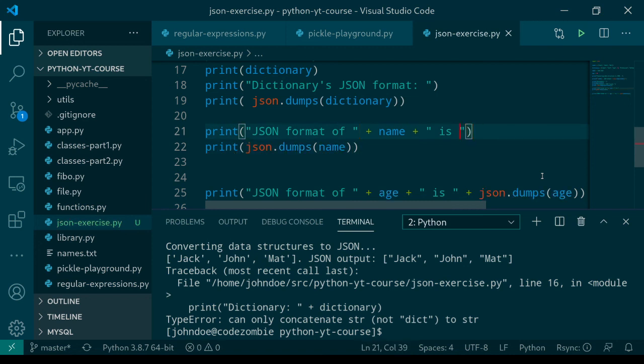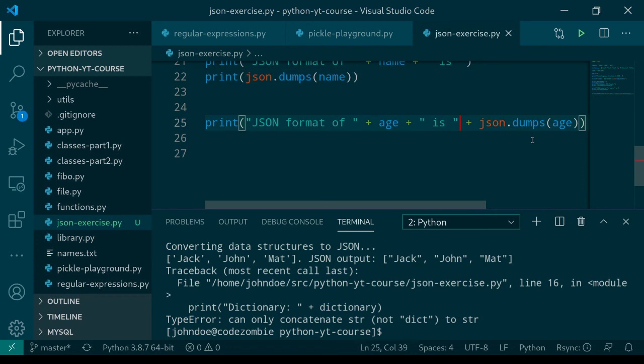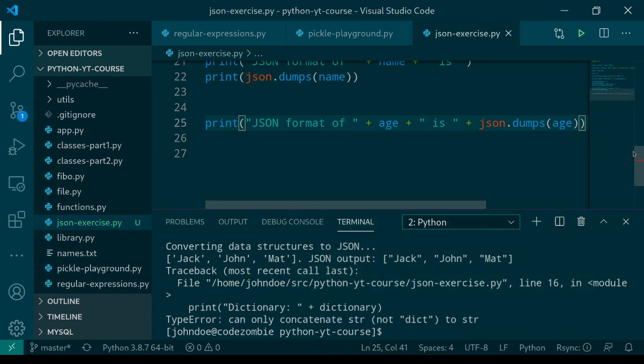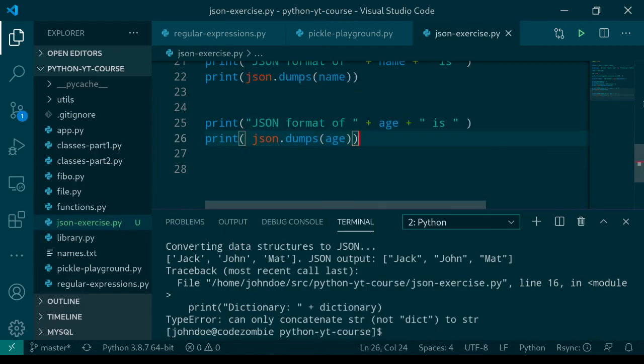Finish that. Okay, we cannot concatenate string with some other complex data types, and JSON format of age, I guess this one as well. Finish this, go to the next one, and there we go, run it.